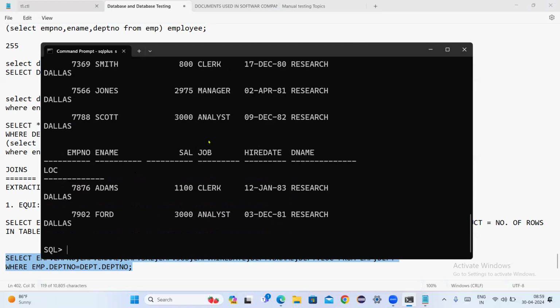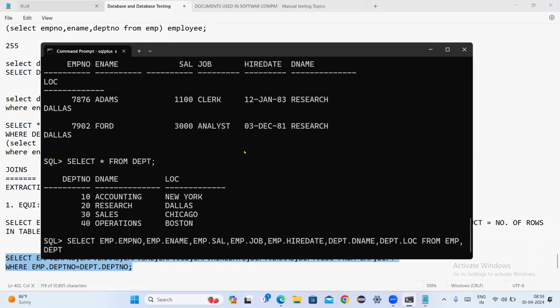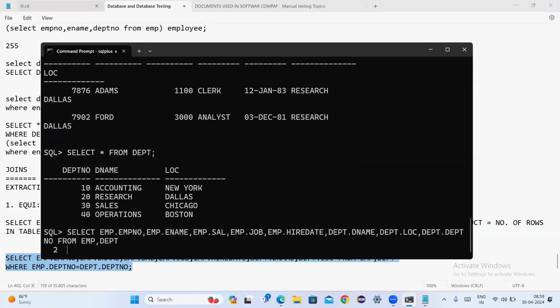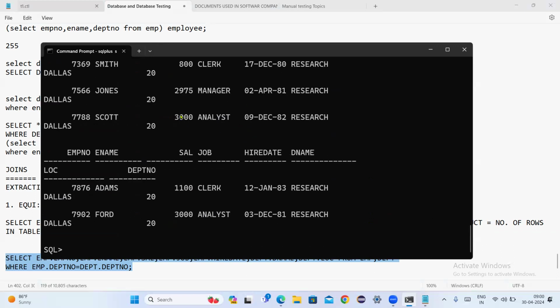So which department is Dallas? You see here, select star from DPT. Check. Dallas is the research department, so all these employees who are displayed are in department 20. Here I'm adding one more column, comma, DPT dot department number, from the table name, where condition. So I'll get the department number as well. See, all are in 20.